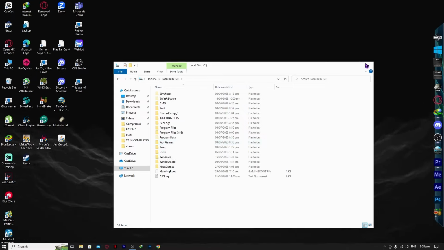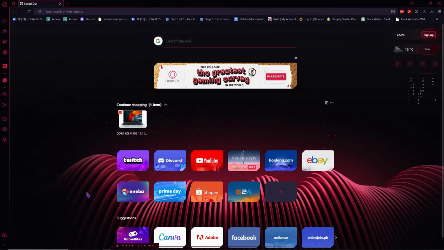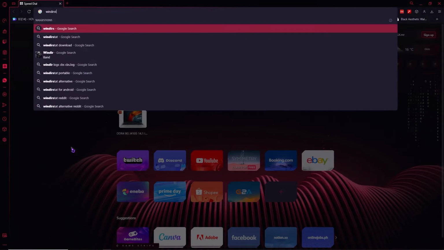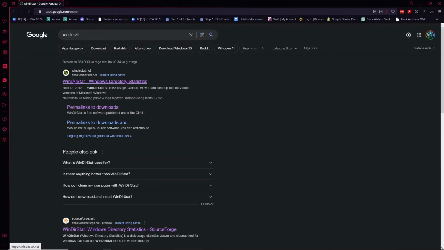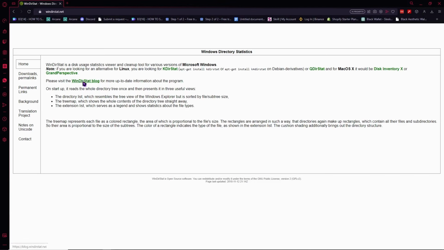But today I'm going to show you a tool on how you can easily and effectively clean out your drive so that you can have Roblox installed completely right here. So first, let's go here into our browser and type in WinDirStat, and this is the application that we will be using, WinDirStat right here.